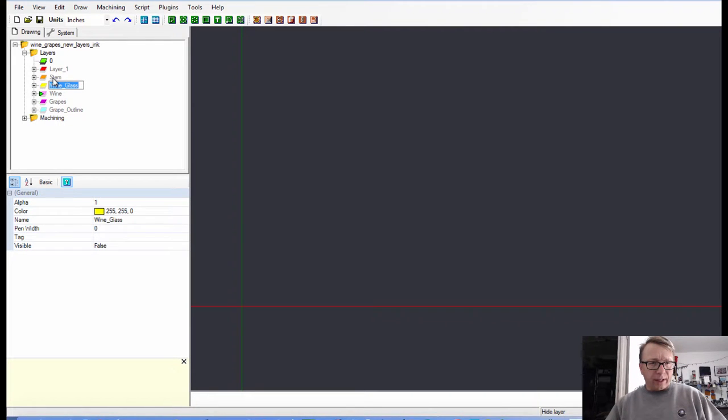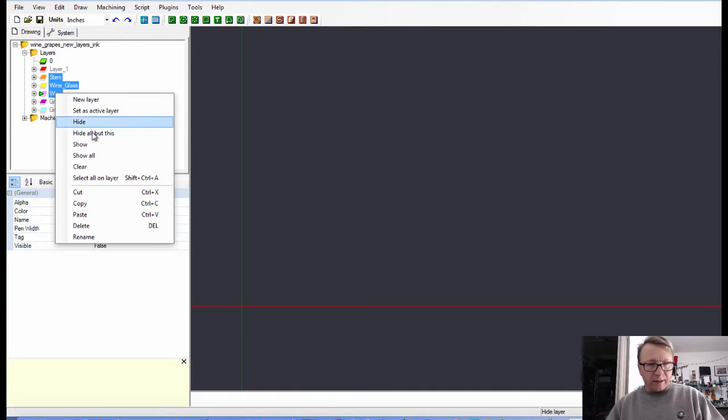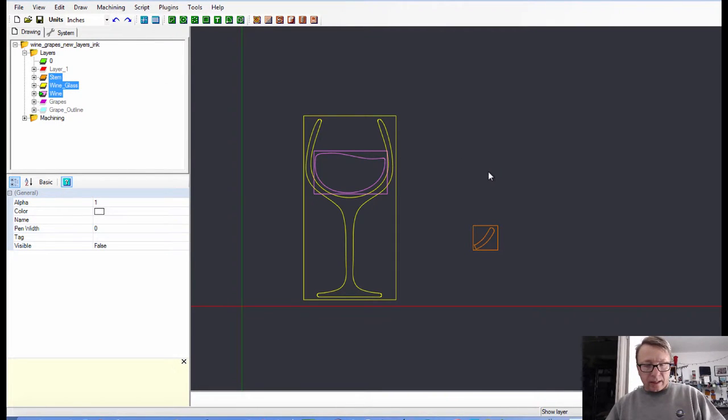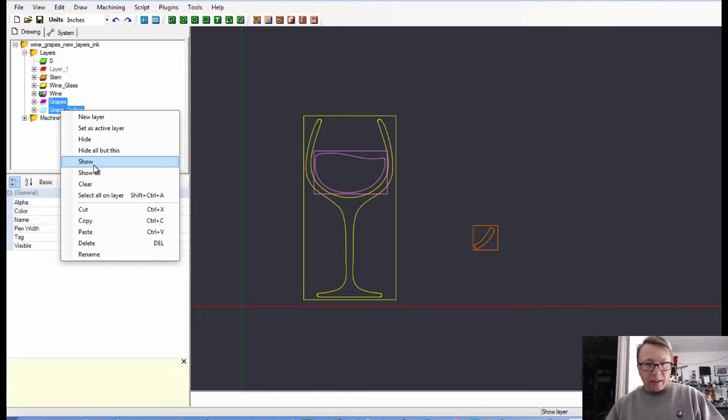What we have here are the different layers that I created in Inkscape, and I will show them to you one by one. You're going to see some funny stuff on the screen, and I will explain that, so just bear with me. We have the grapes, which are next to the wine glass here. In the wine glass, we have a stem, the wine, and the actual wine glass itself. I'm going to unhide them. I'll just show you everything because that's good enough.